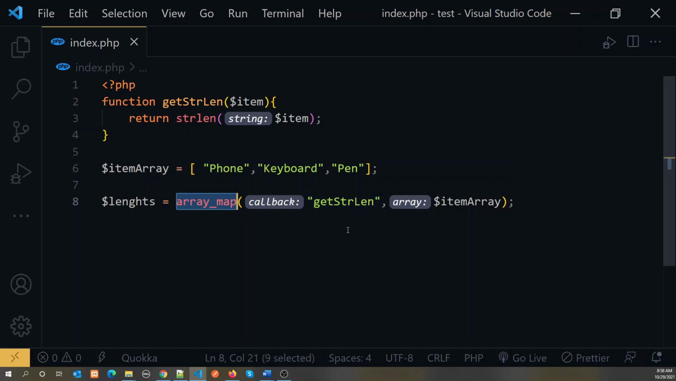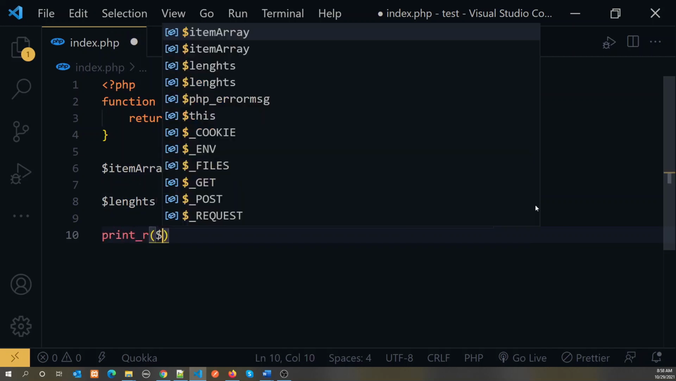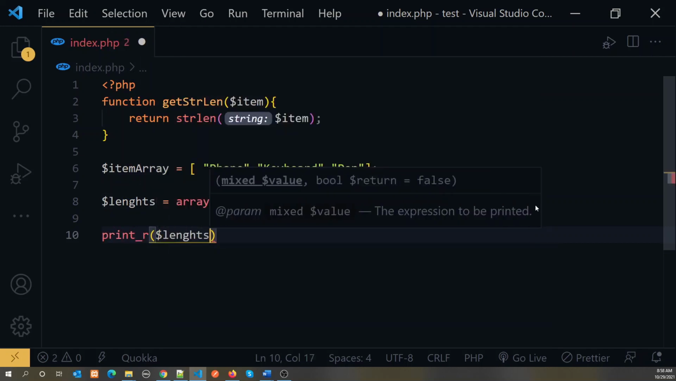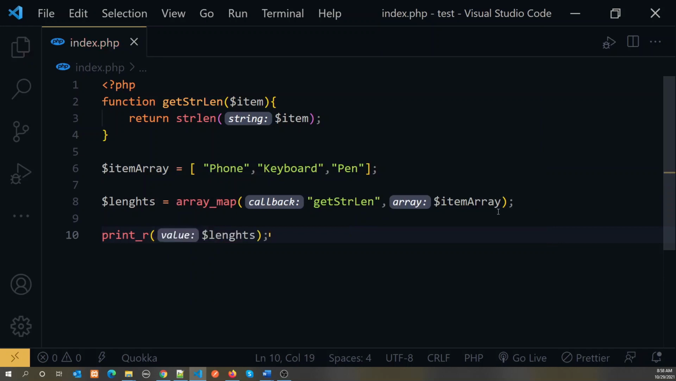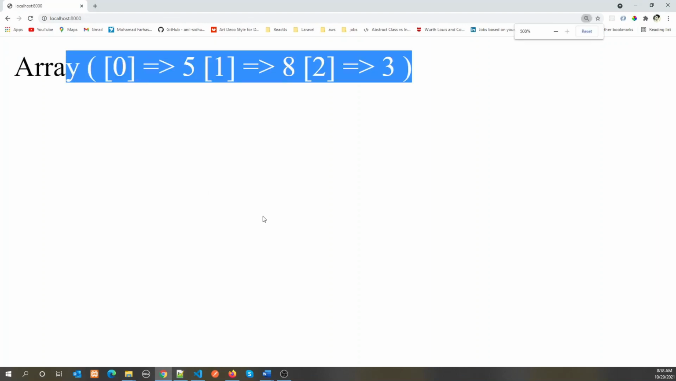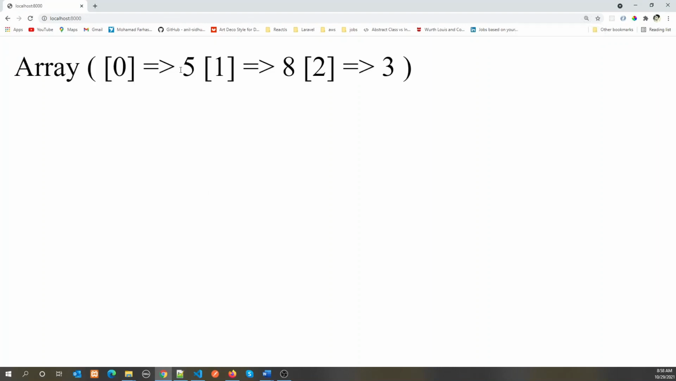This is how we do callback functions. That means we pass our function to another function as an argument. Okay, this is the main idea behind this. Let's echo this with print_r, because the return is an array, because we're passing an array. Let's go to the browser. Here we can refresh this. Yeah, we can see it will return the length of each string with the index.